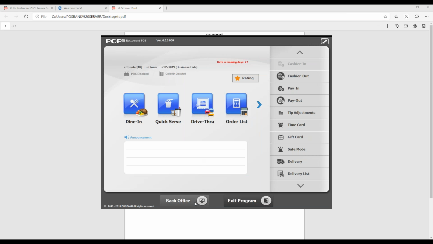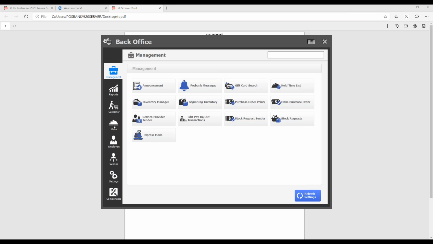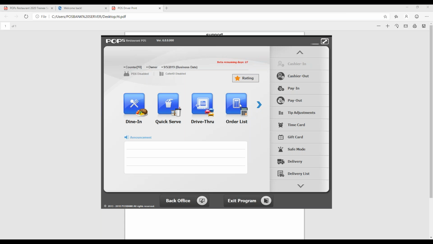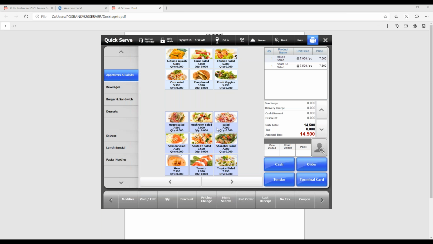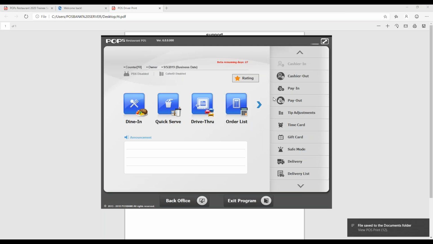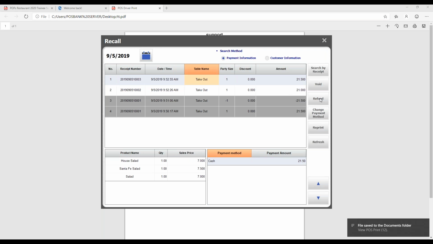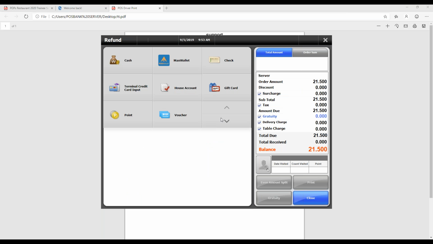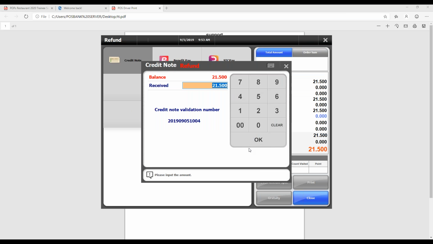We will go back to credit notes in back office, then menu. Once we open credit notes, as we can see here, this credit note is used, and we cannot edit or delete this credit note. Now we will create another one just to check how to edit the credit note. Okay, make new order. Okay, we will refund now to create a credit note. I will use a credit note to refund the customer.